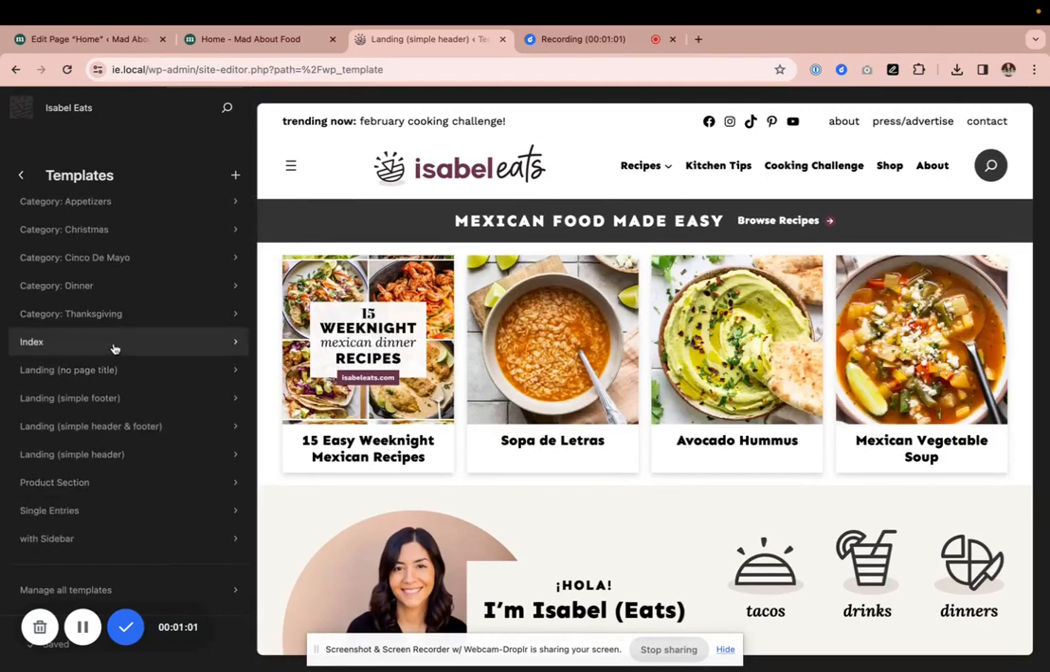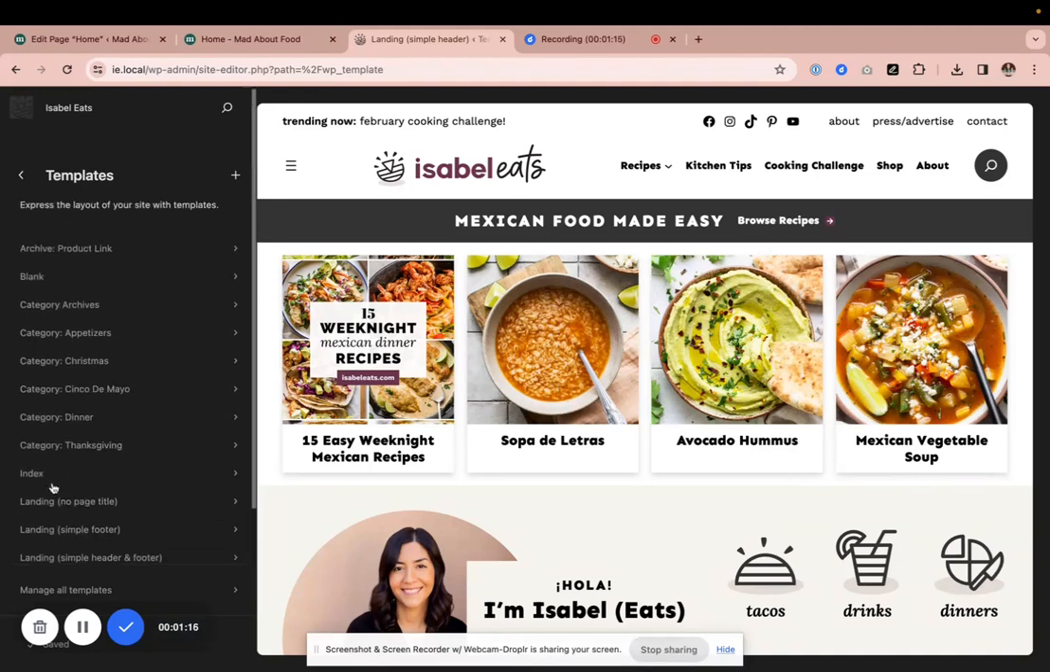So by default, especially if you saw Mad About Food, there's really just these ones that are here on the bottom. So from index down to with sidebar, these are kind of what we start with as defaults. Depending on the project, we also probably add product section, product link. These are for shop products. And then we also have custom templates for categories.